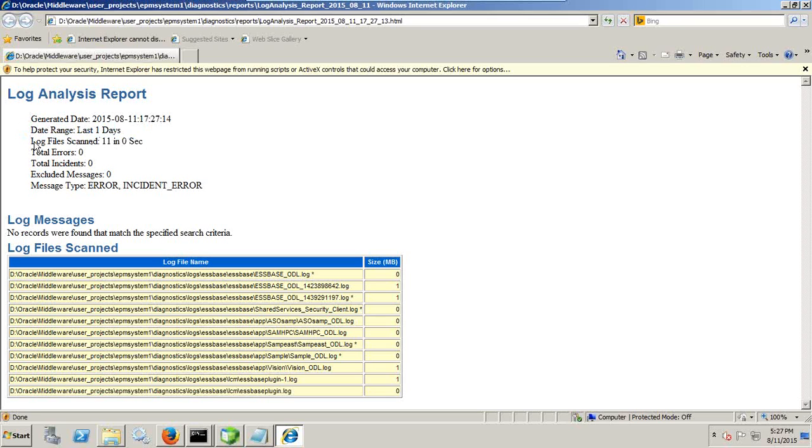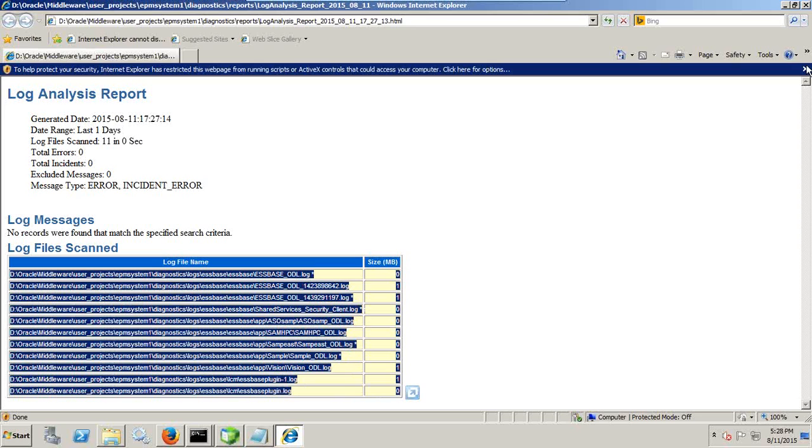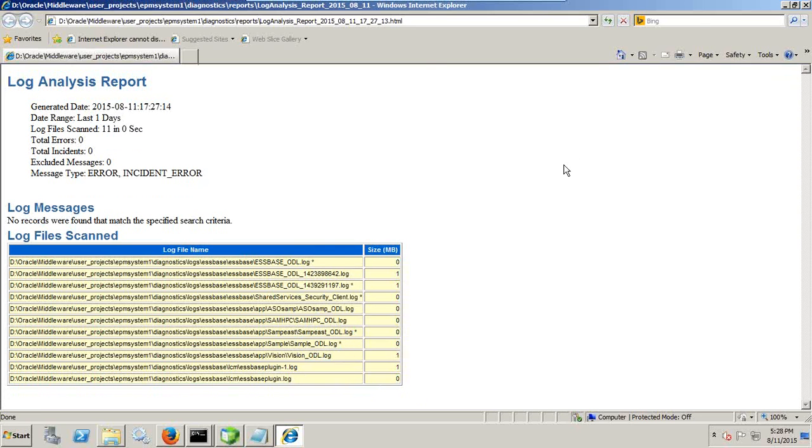The log files get scanned in 0 seconds. The number of errors and incidents are found. So you can see this log message, "no record found," and which log files contain the error message. The name of the log file is mentioned over here. This is a pretty summary report, which is my job, right?